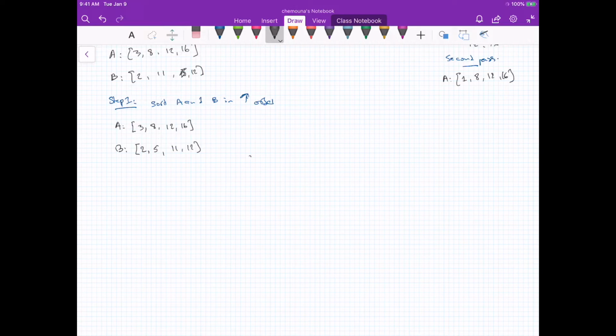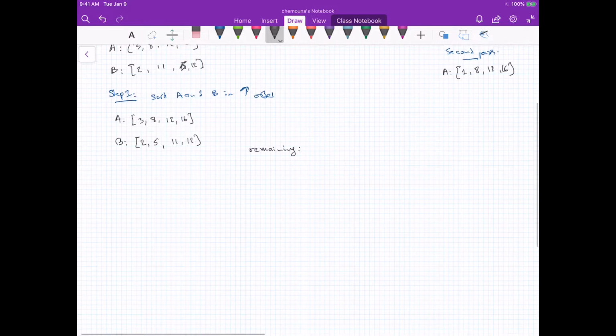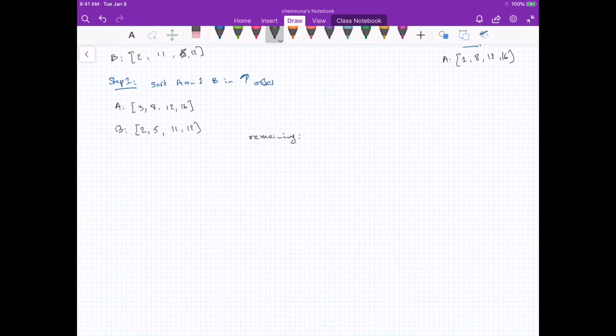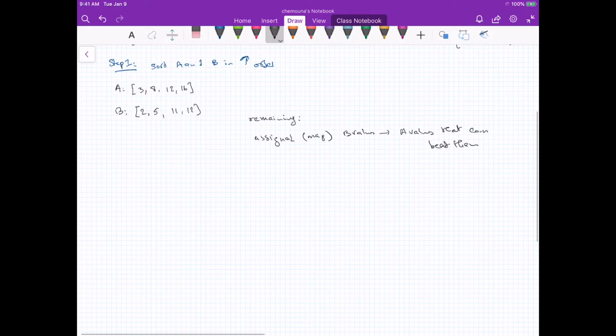We need the remaining. We'll put all the values that lose for us there, and then we will need the assigned map, right? To keep track of which values of A we assign to values of B, so that we can beat them. So this is a map from B values to A values that can beat them, or that can win for us, right? And so here we just go through.